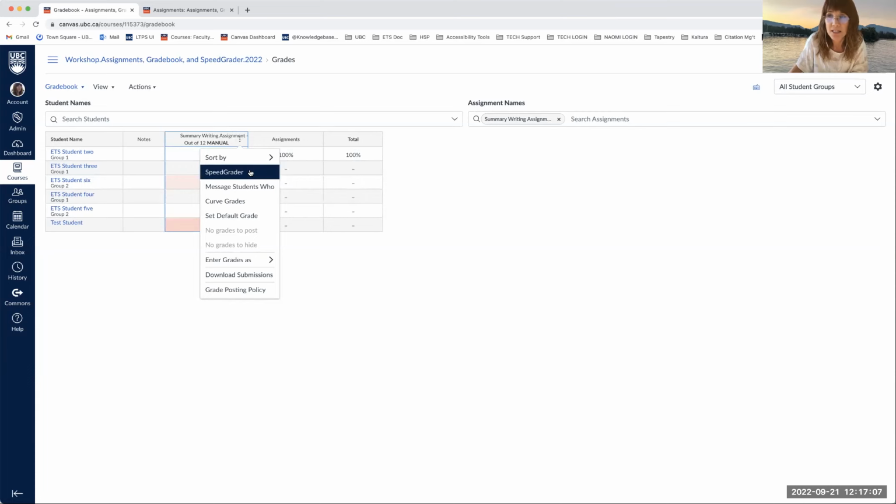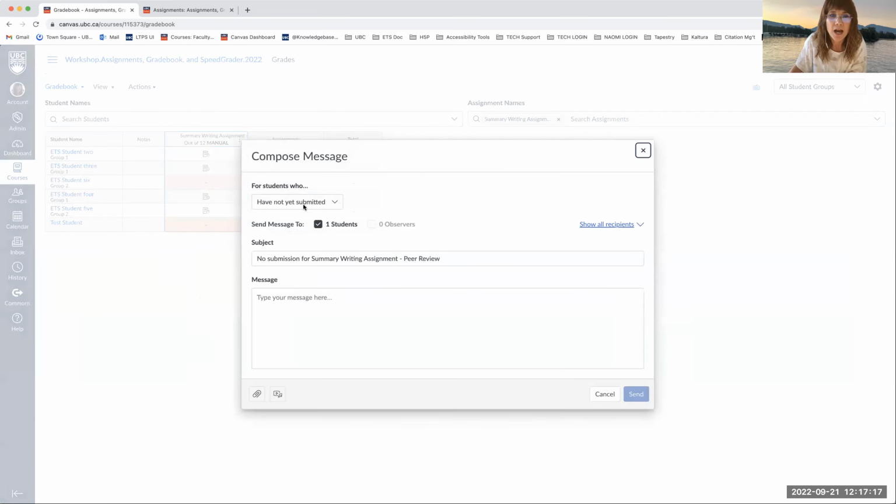I can access the Speedgrader directly from the assignment. Of course, you can access the Speedgrader in different ways. This is just one way. I can also message my students. So if I select this, I can, for example, message students who have not submitted yet.